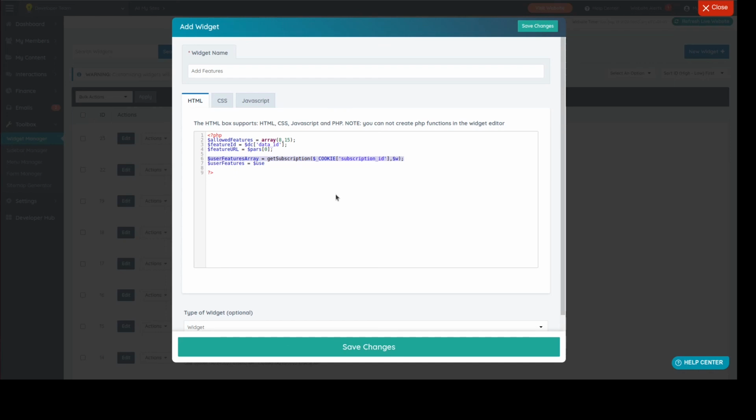Okay, and this one is just going to grab the actual membership features that they have assigned to their membership level, their subscription. Okay, that's what this one's for. And now what we need to do, okay, we have all the features that were enabled for their membership level with this one. And here we're saying, hey, we only want to show buttons for these features.